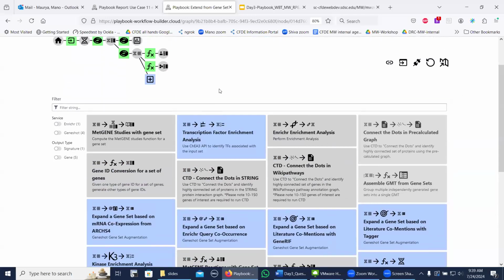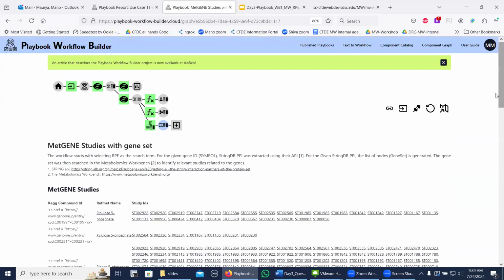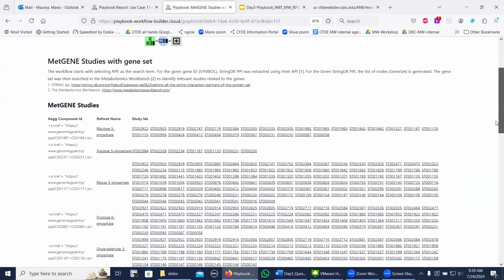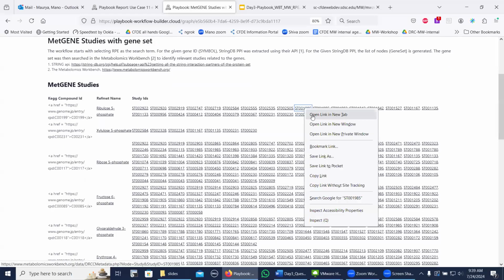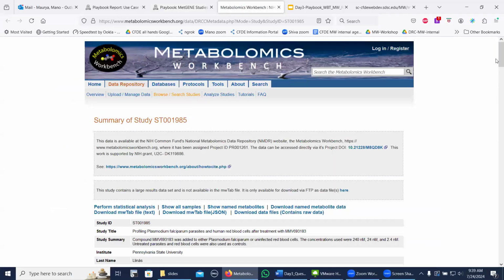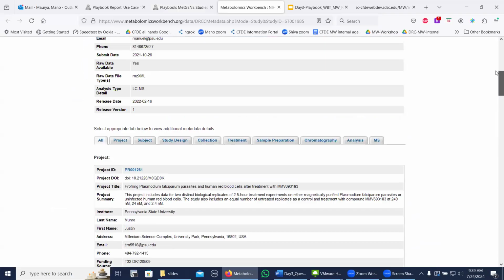So one interesting feature of the workflow builder tool is that it learns based on what other users have tried. For example, it noticed that we have already looked at the metabolites and reactions associated with those genes. So it is not listing those near the top. Instead, now it is listing the gene studies related to the genes. We can click on any of these to find more detailed information about these studies.